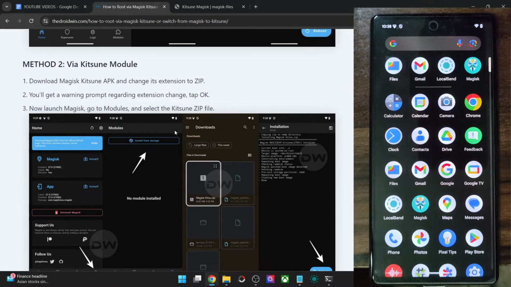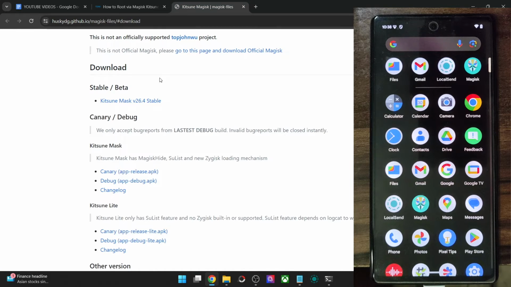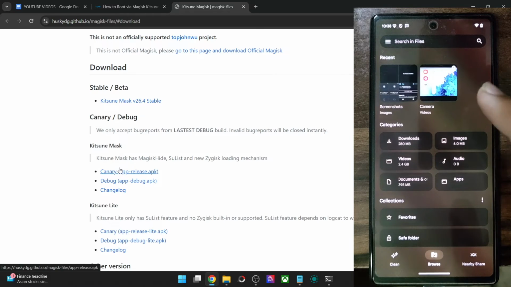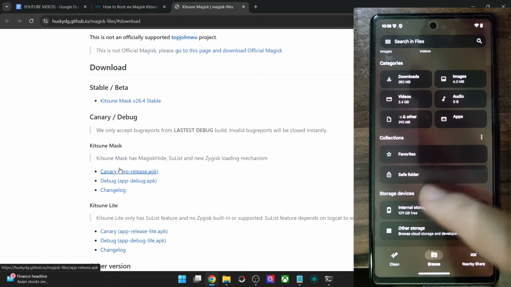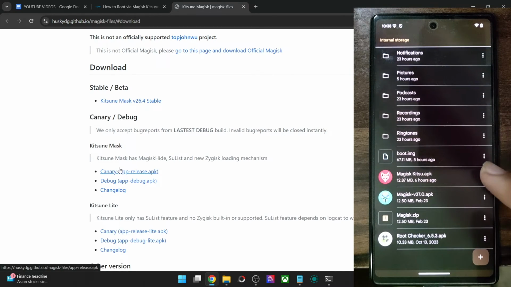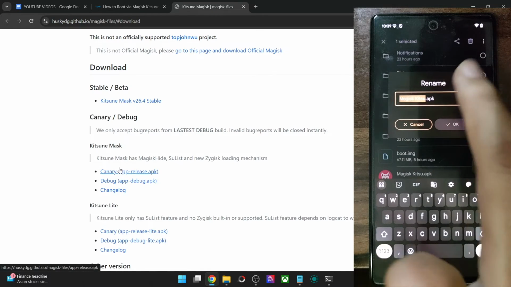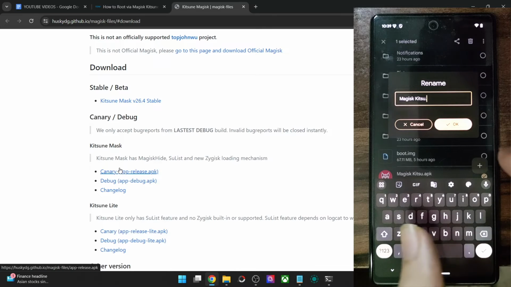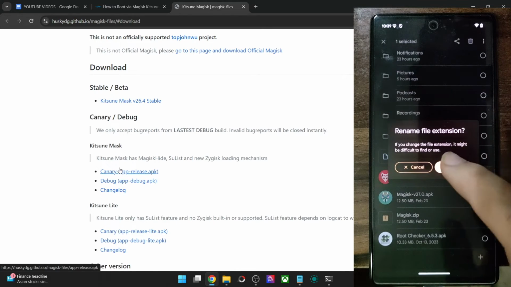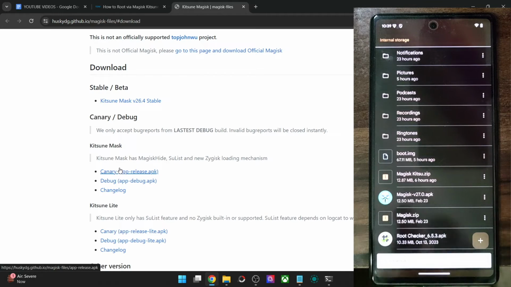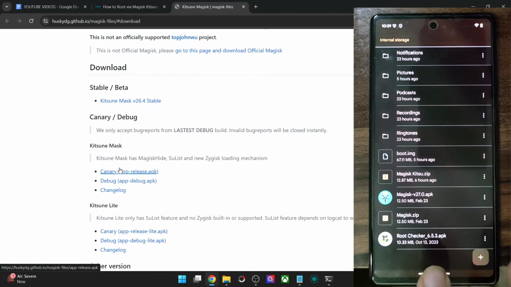So in this, you will have to download the Kitsune Magisk APK file from here, the stable or the Canary and debug version. Once you have got the APK file, you will now have to change the extension to zip. So let's do that as well. Rename the file and then change the extension to zip. Just delete APK and change it to zip and tap OK. You will get a prompt, tap on rename, and with this we are done with the rename, and we have made it a module.